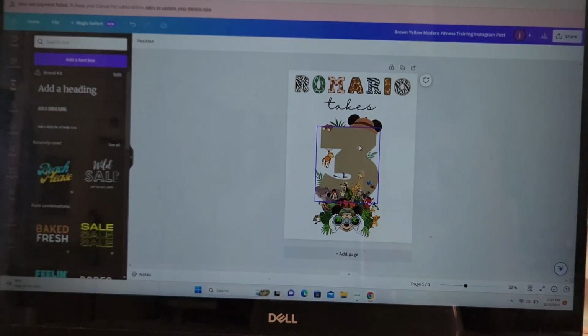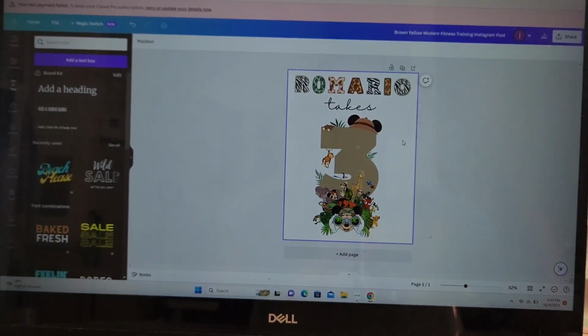Hey guys, so today I'm going to give you a quick tutorial on how to create this design and also how to transfer this design to put it onto a t-shirt. Alright, so I've already created the design. As you can see, a customer is going to Animal Kingdom in Disney for her son's 3rd birthday, so she wanted an Animal Kingdom design. So this is kind of what I created.